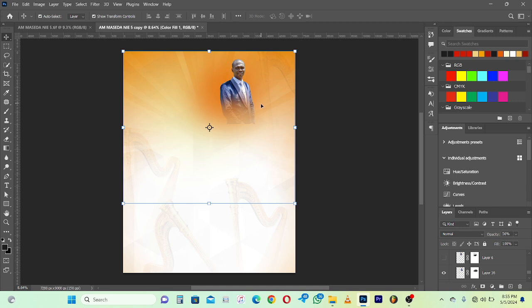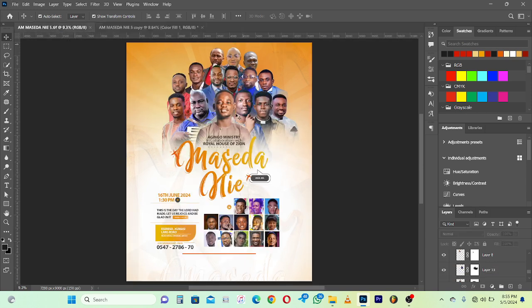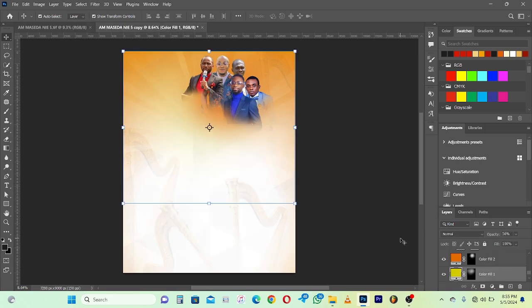And the next thing I did, I started bringing the people. You can see this man at the back here. I started arranging the people. You have to look at your work area and resize the people so that they will fit the working area. That's how we do it.